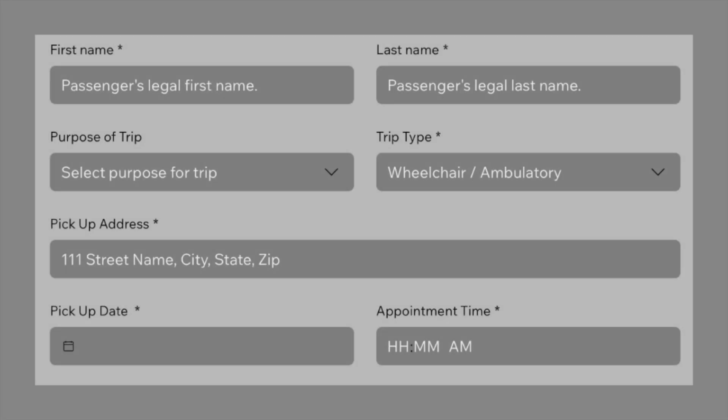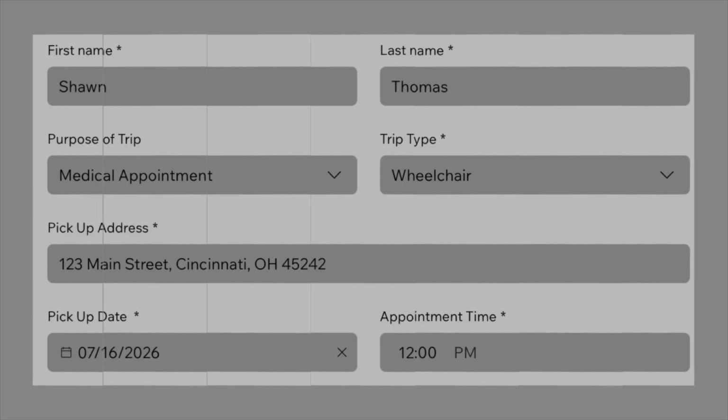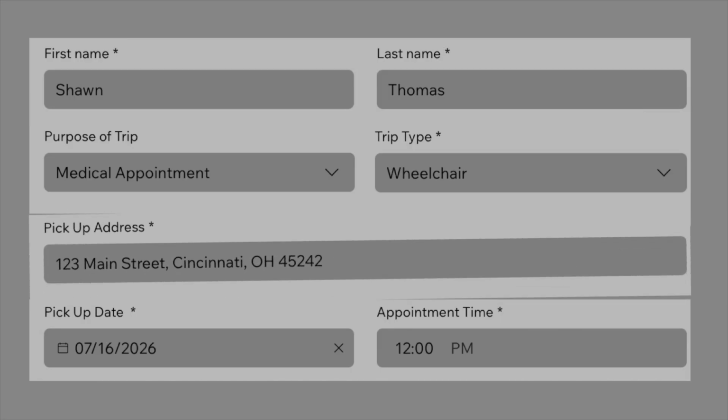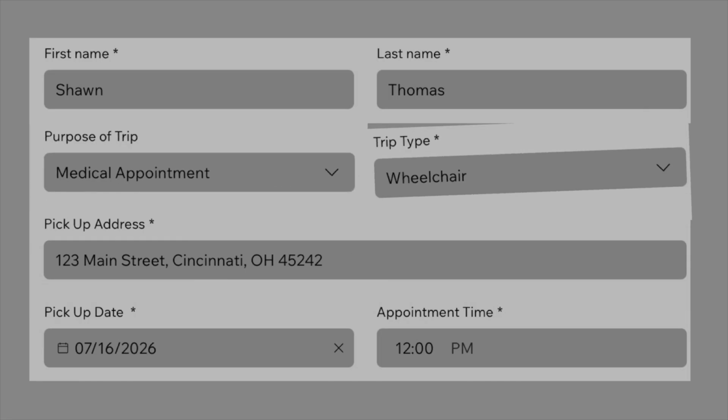Now, let's begin by planning the pickup. Everything in this section helps us gather the information needed before your transportation begins. For example, who is the passenger? Where will we be picking them up? When do they need to be there? And why and how they will be traveling.